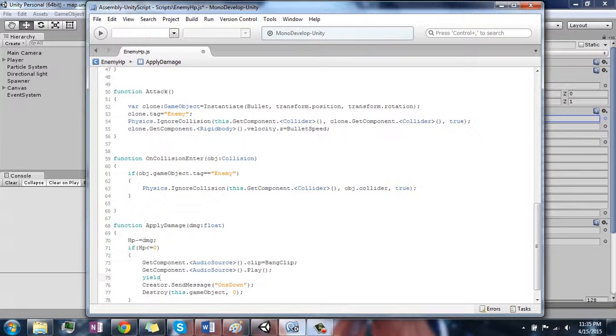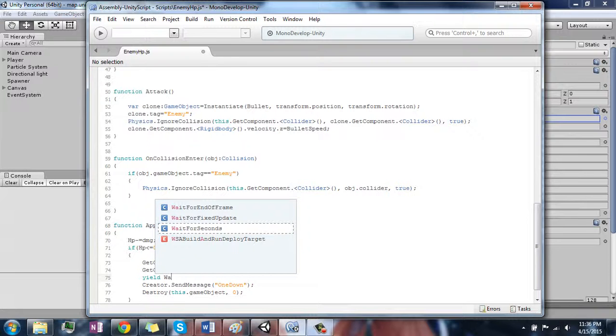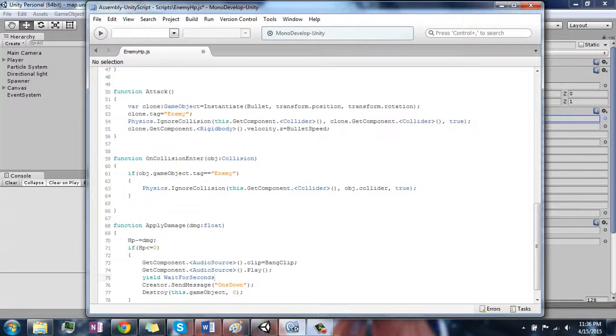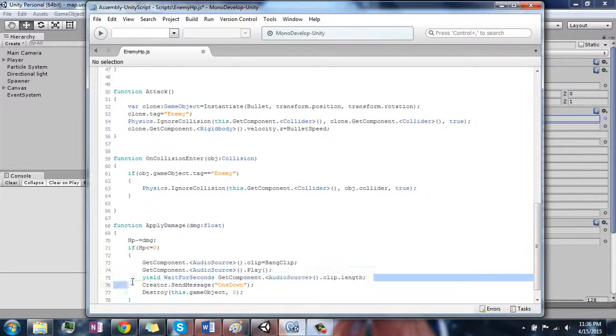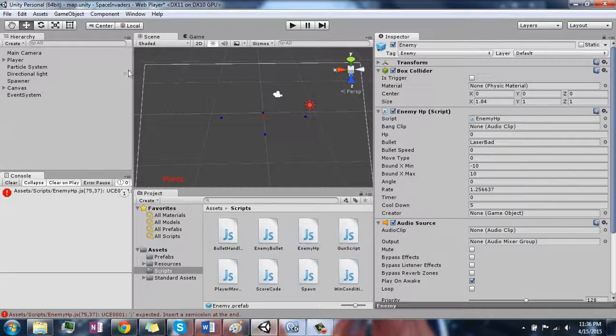So we're going to do something called yield. Yield is a command to wait, and you have to define it as wait for the end of the frame, wait for a fixed update, or wait for some period of seconds. We're going to wait for seconds, and what we're going to do is wait for the audio clip.length. That's going to return a time, and it's not going to do anything else till this audio clip finishes playing, which is going to look really weird at first, so I'm going to remove this line later, but I just want to show you how this is going to work, because that's just a useful function to know.